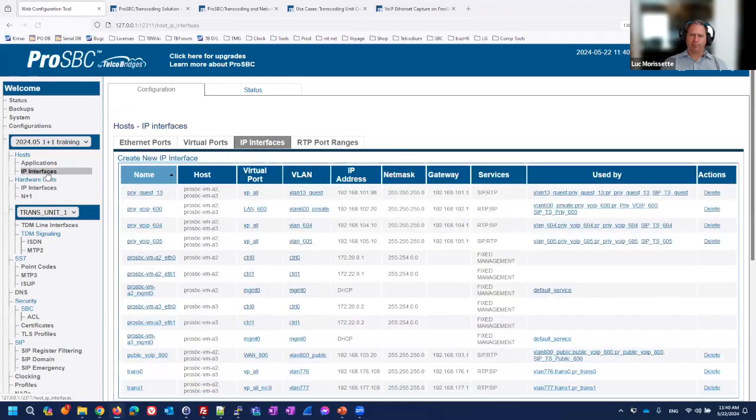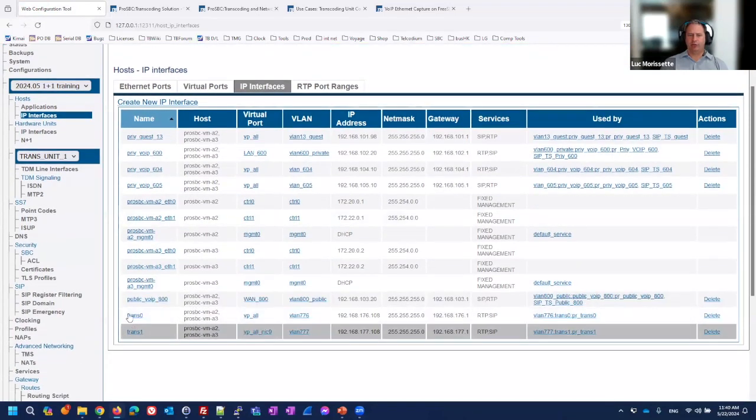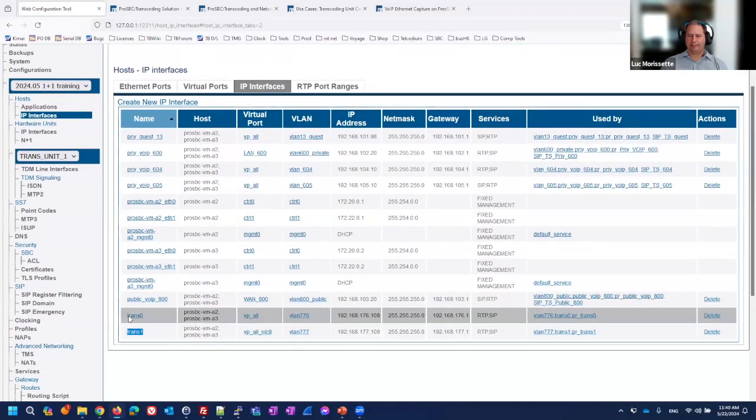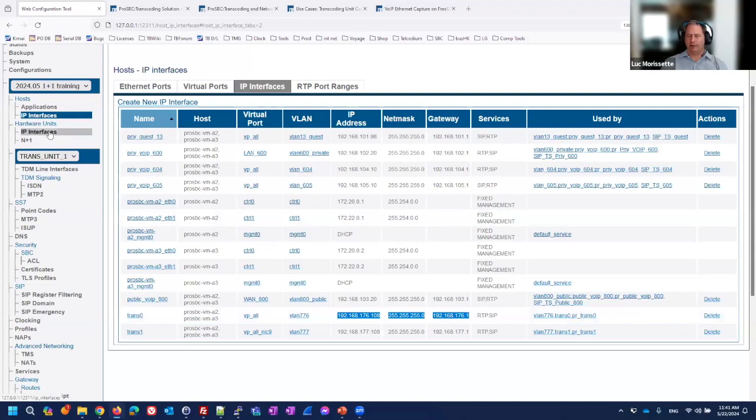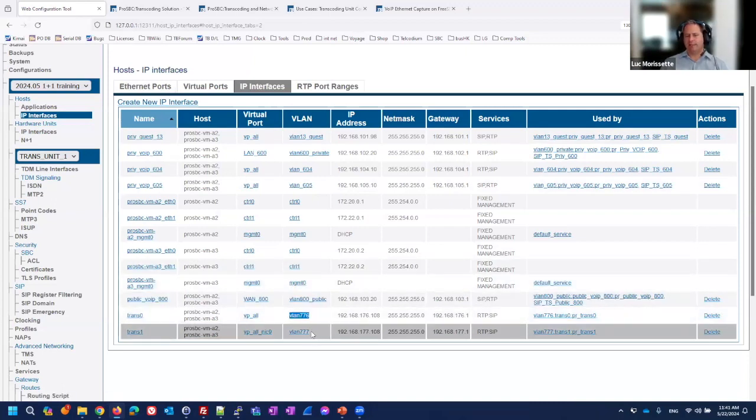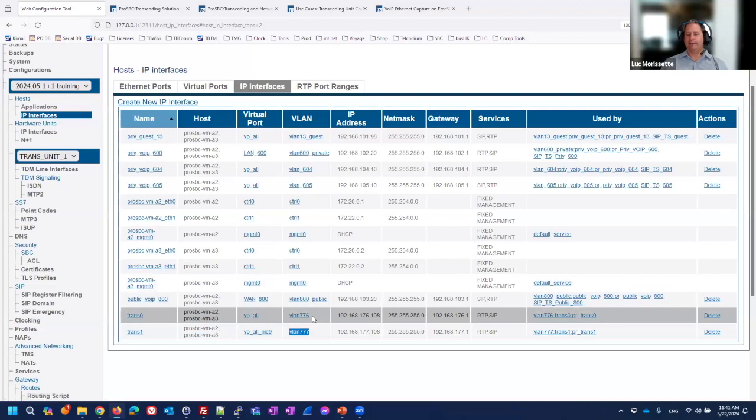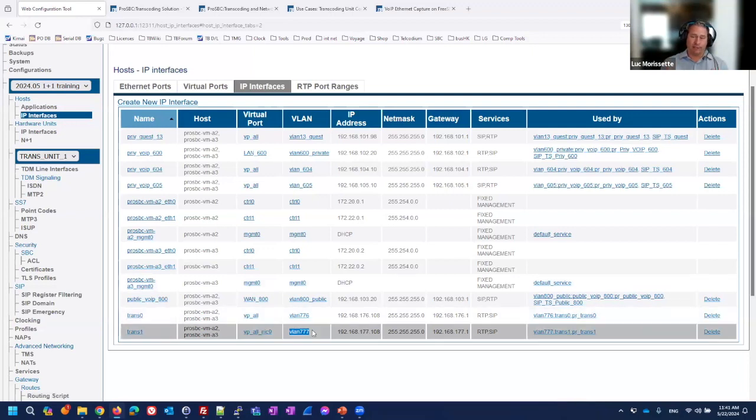The other configuration that is important is your IP interfaces here. You need to make sure that you have your transcoding ports available here, trans 0, trans 1, on the same network as your IP interfaces of the VoIP ports. So they need to match. In this case, I'm using VLAN 776, VLAN 777. So the ports of my transcoding unit are forced to be on those two VLANs. The configuration of the transcoding unit is untagged, but I force them to be on VLAN 776 and 777. It's our private network, so it's just inside our system here.